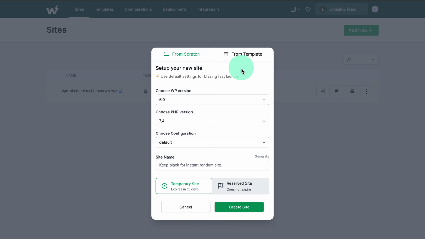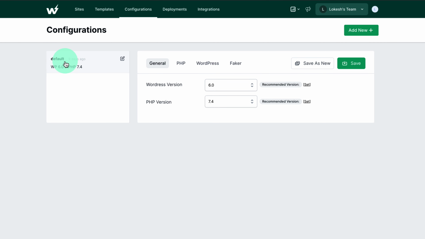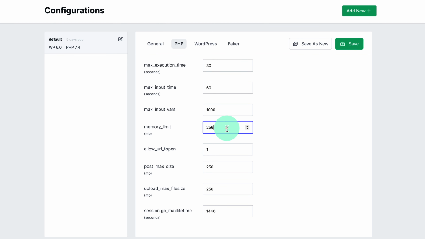The first time it may ask you which WordPress version you want, which PHP version you want, and some configurations. You can set them as a default, and let me quickly show you the configuration settings. Here are all the configurations, and you can manage them at different levels. There is a default configuration where you can set the WordPress version, PHP version, and the PHP settings like maximum execution time, max input time, max input vars, and memory limit. You can increase them from here, and it will be applied to all websites that you create using this default configuration setting.